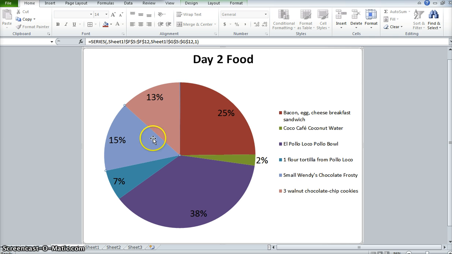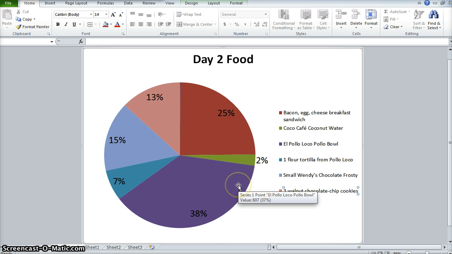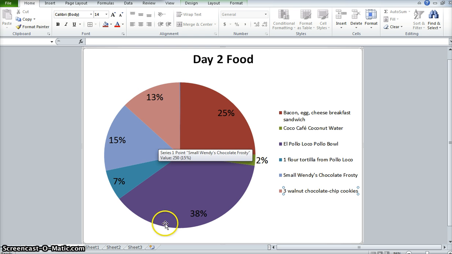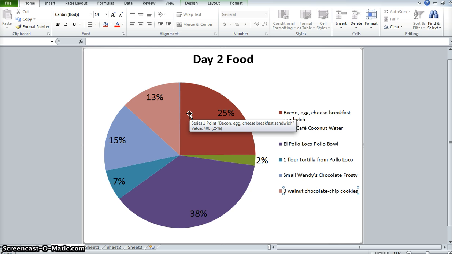Now, looking at this, what worries me is these two sections, the 15% and 13%, those are actually both sweets. If I look down here, one of them was the Frosty from Wendy's. Those are tasty. And one was 3 walnut chocolate chip cookies. That was a lot. That was a big chunk of the calories I ate for the day, and those were all sweets, not really healthy items. So that's something I may want to consider when I'm looking at this. But a pie chart is showing you something from a whole perspective. It's showing you the entire day's food here, all the calories for the day broken down.